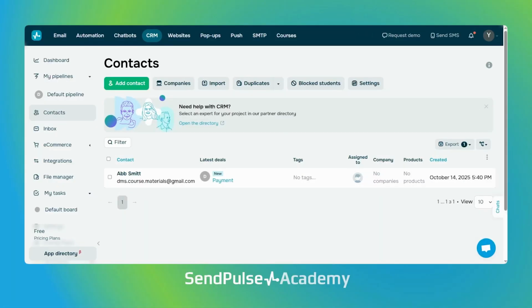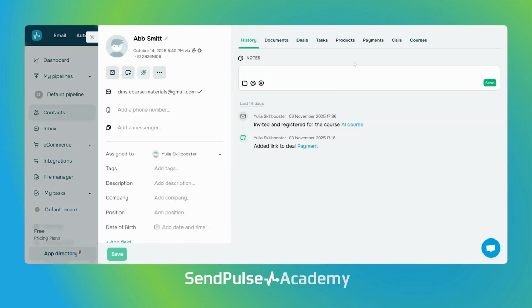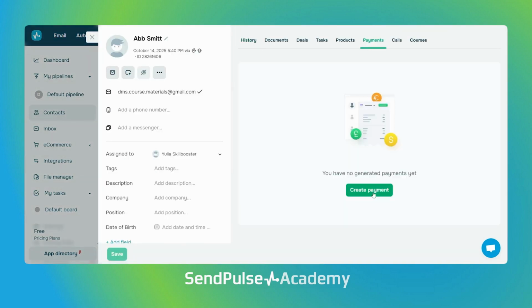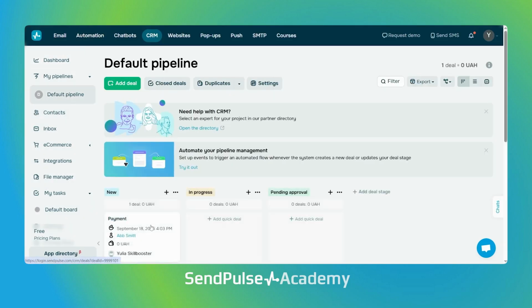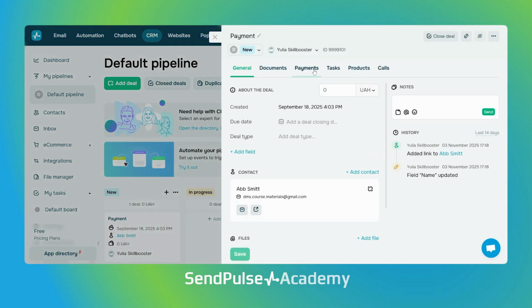Payment links can be created either from contacts or from deals. In the Contacts section, find the needed contact from the list, open Student Card, go to the Payments tab and click Create Payment. In the My Pipeline section, select the desired pipeline, open a deal at any stage. Go to the Payments tab and click Create Payment.